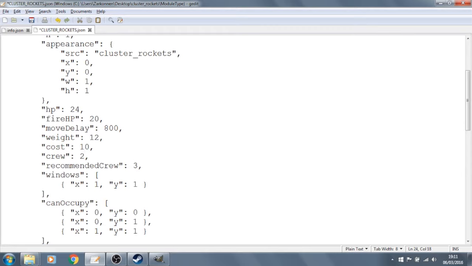So obviously, if the module is manned by no one, then it doesn't work. And if it's manned by, say, only half the people, it will work at half speed. So in this case, you only really need one to operate this.